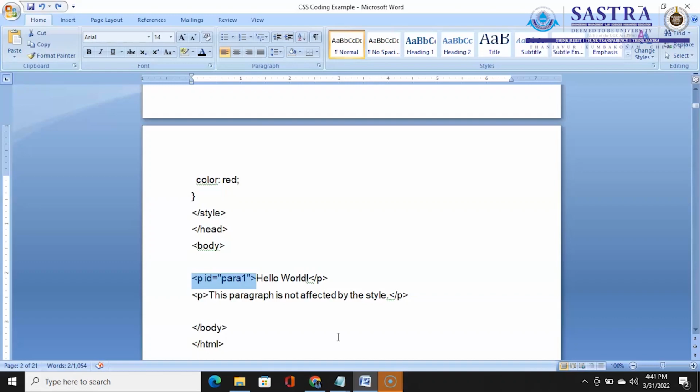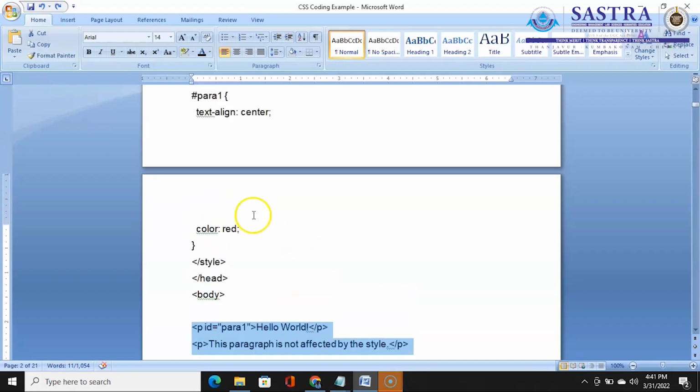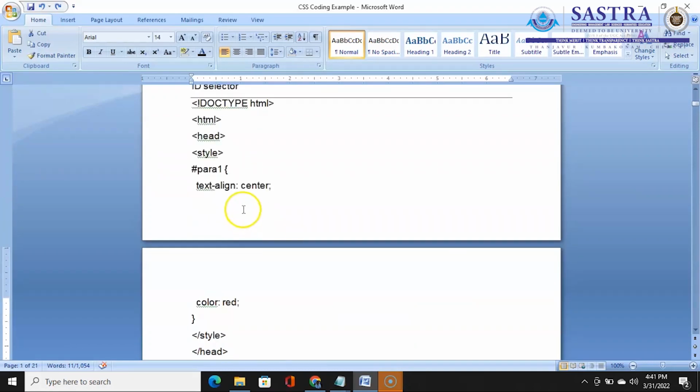If you want to repeat the same name in several places, you can use class selector. In ID selector, that should be unique, right? So here we are having 2 different paragraphs. I am going to write paragraph with ID selector. I am defining CSS for rendering the style.